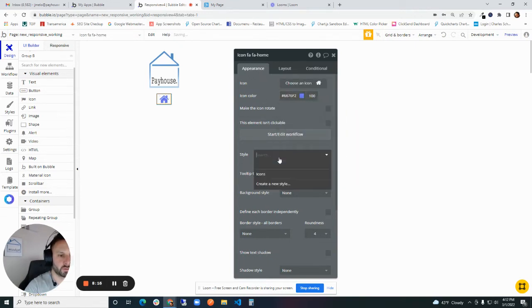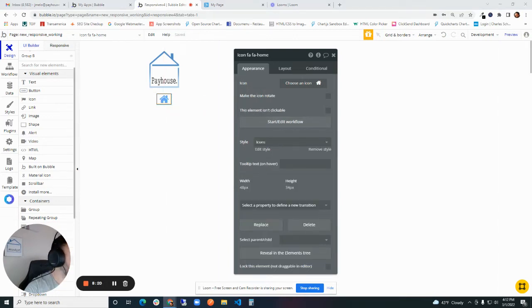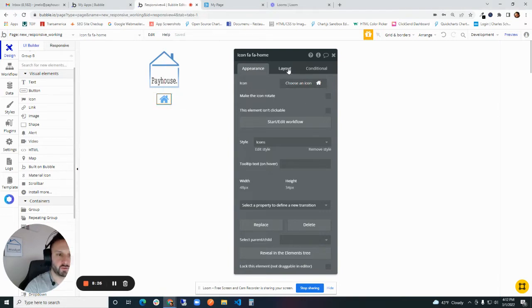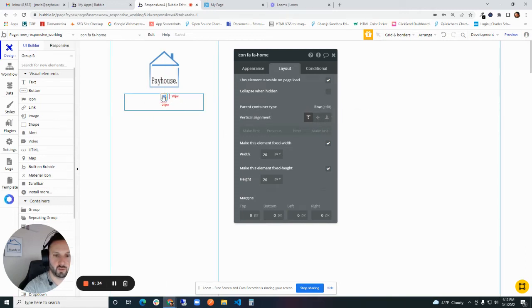Icon, and I will just assign it the icon's color. I'm going to make this a fixed width and a fixed height, 20 by 20. It's kind of small. All right, and let's center this in the middle, right? So if I hit the vertical alignment, it'll center it in the middle of the parent element vertically.